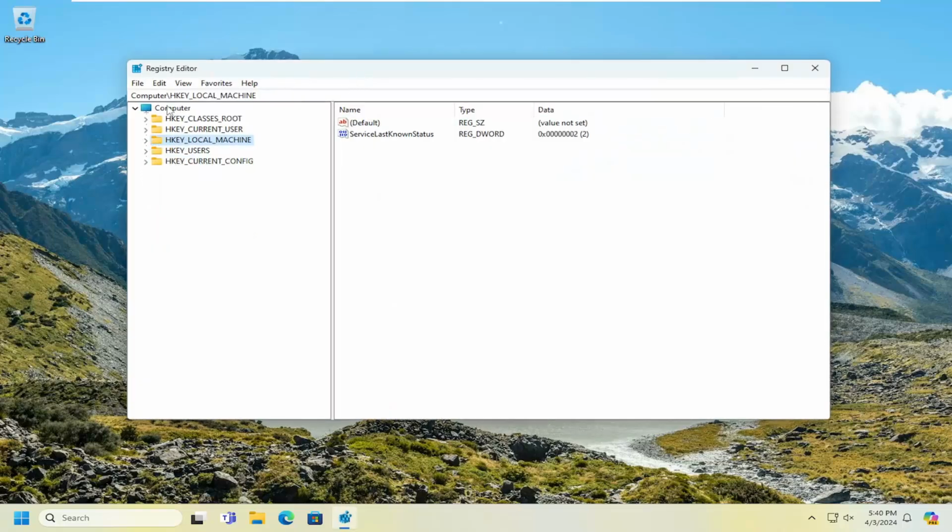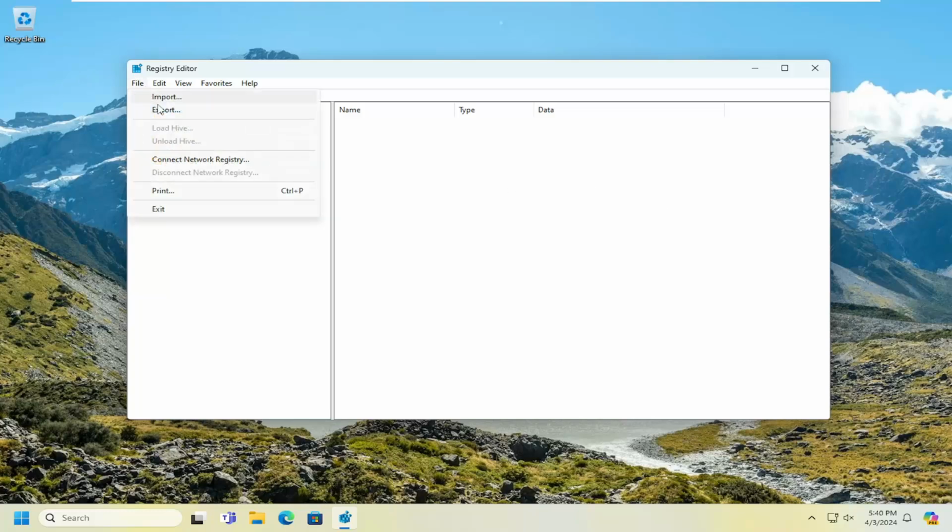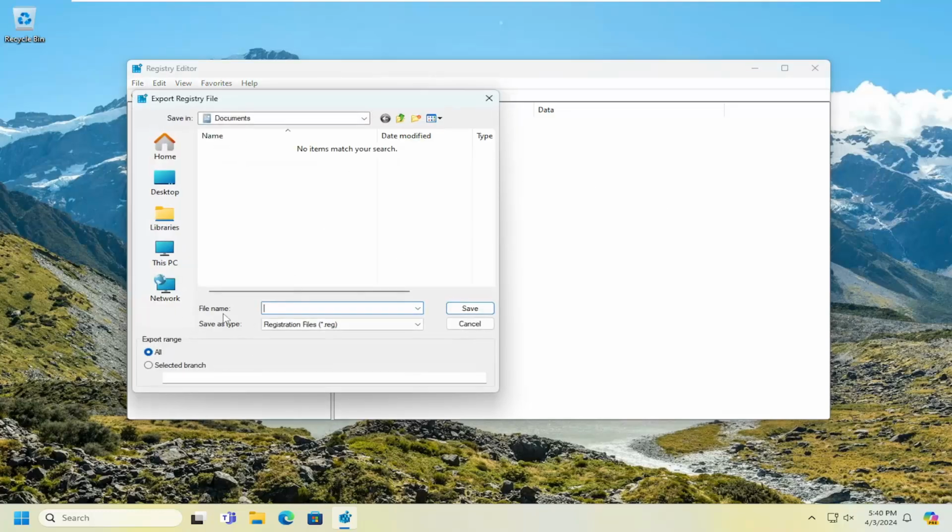And before you proceed in the registry, I would suggest you create a backup of it, so if anything were to go wrong, you could easily restore it back. In order to create a backup, it's very simple. All you have to do is select File and then Export. For the file name, I'd recommend naming it the date in which you're making the backup. Set export range to all, and then save it to a convenient and easily accessible location on your computer.